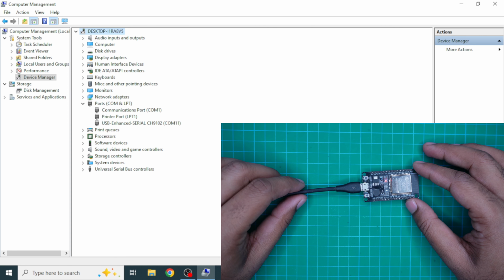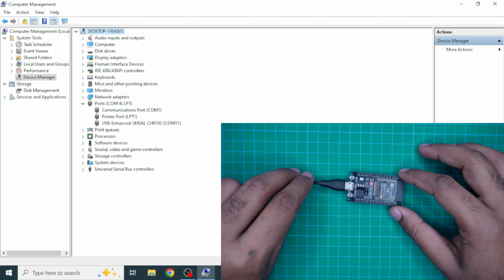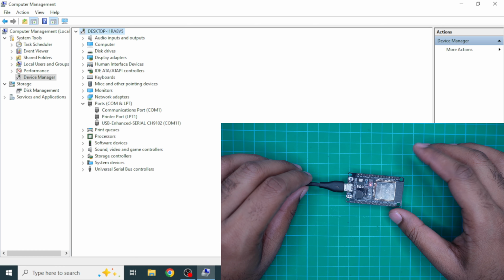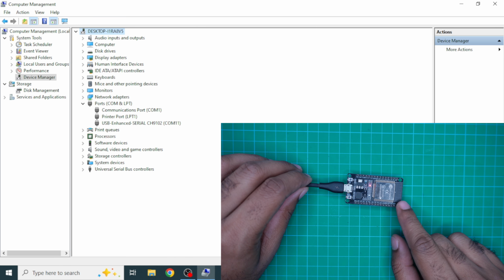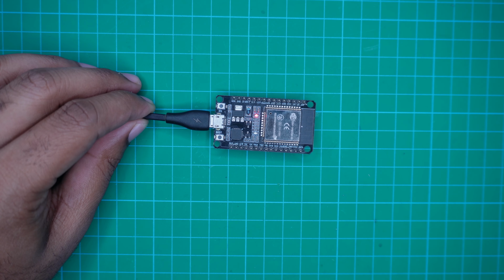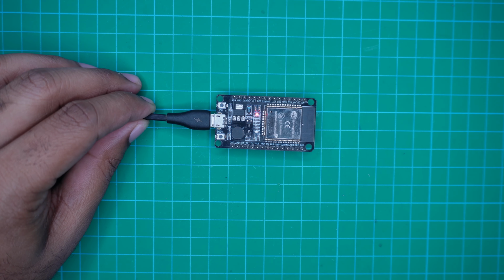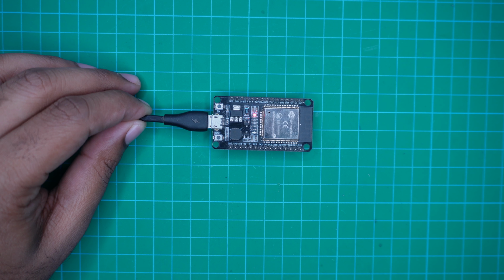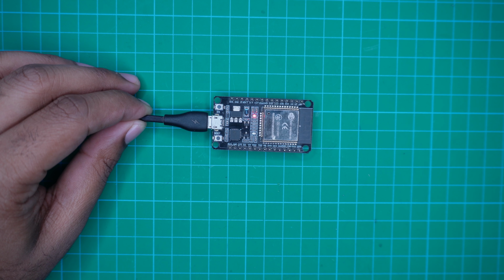Okay, we can see that my device is now showing in the Ports section of the Device Manager, and this device got the COM11 COM port. So guys, I think all of you understand that this single step can fix the problem in more than 50% of cases. So I have some pro tips for you.